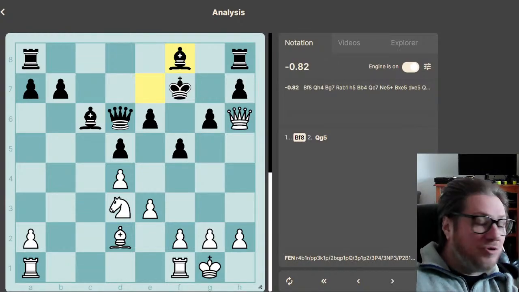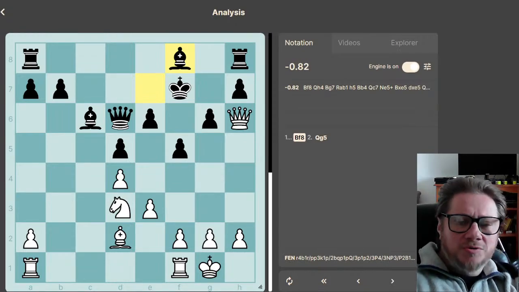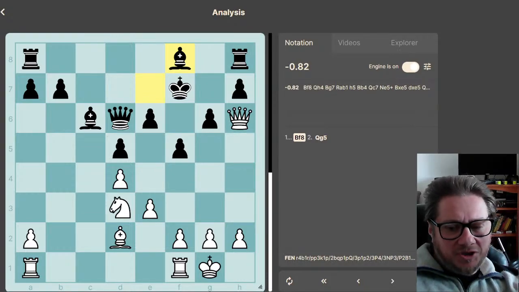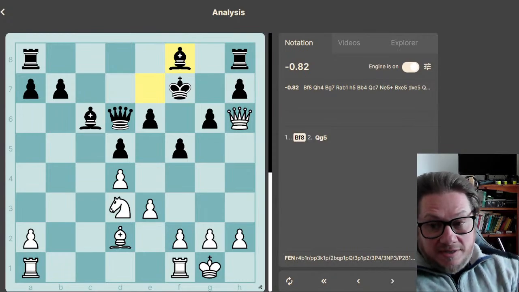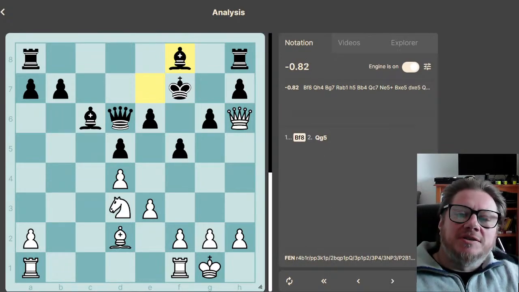Other than that, I told you, I love Aim Chess. It's just brilliant. It's huge. It's a massive game changer in regards to chess training. I think it's absolutely enormous. But they need to fix these kinds of glitches.